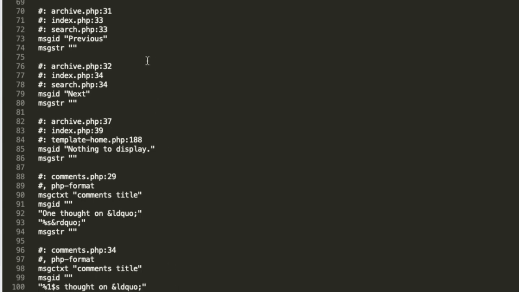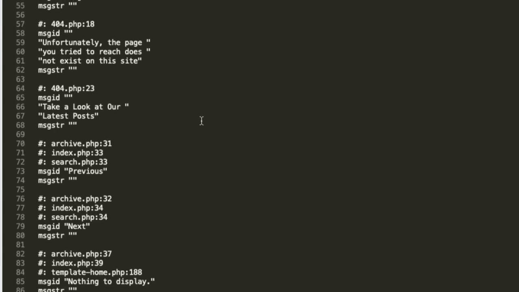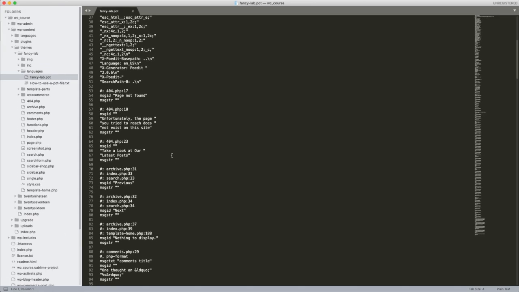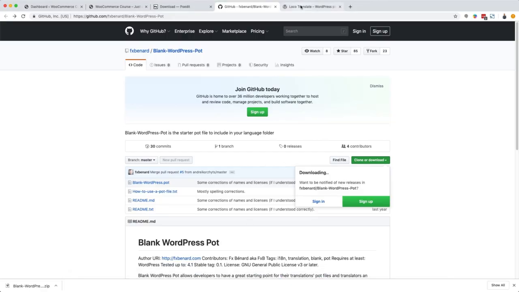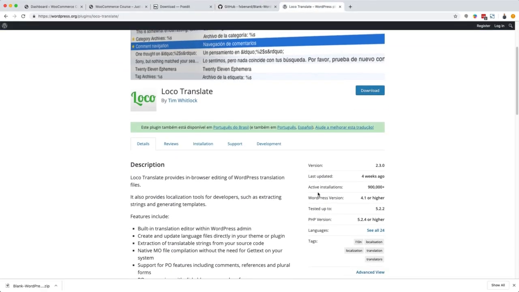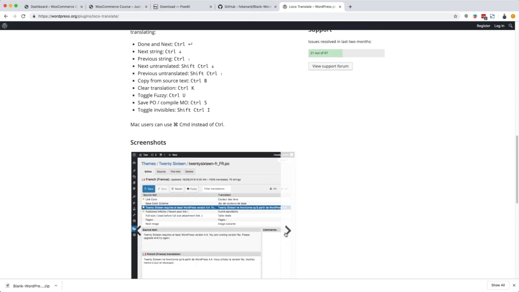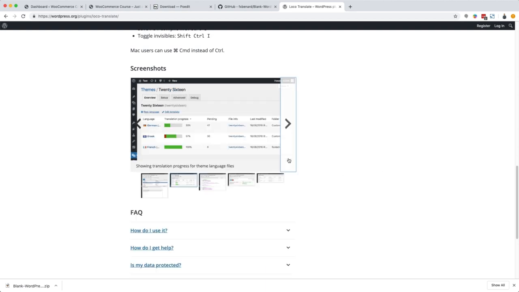Based on this file here, anyone can generate both the PO and the MO file with the translations by using PoEdit itself or using some translation plugin. One that I really like to use is Local Translate. If you have the POT file inside the theme, in the correct place, it offers you a very cool interface for you to translate the whole theme automatically without having to use PoEdit. It's a great plugin. So if you want, you can also give it a try.